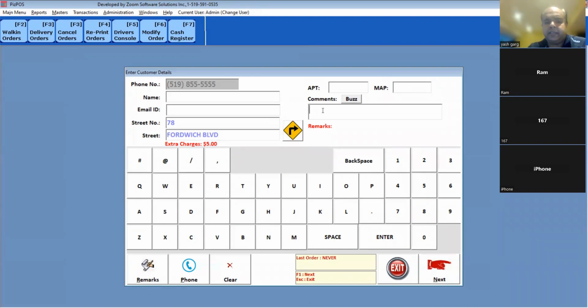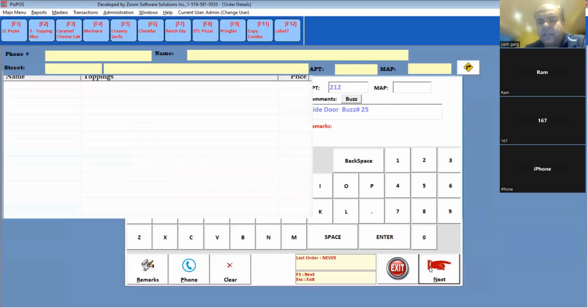I can put some comments here. Let's say, side door, or I can say it's bus number 25. I can say any apartment number here. But this is only address related, so it's not for the order, it's only for the address. So click on next.